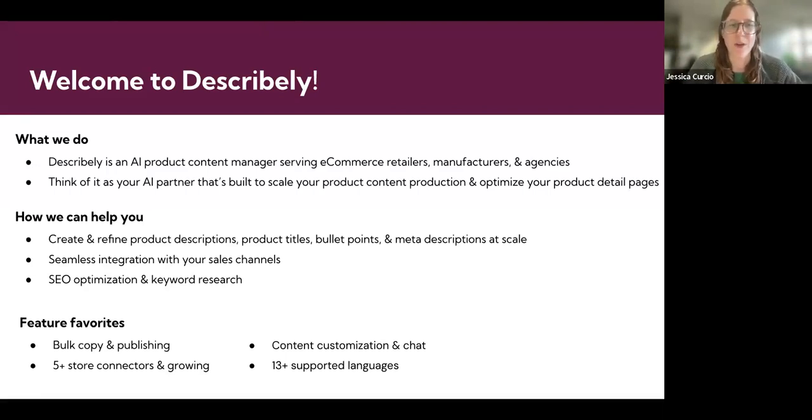Ways that we can help you: we can create from scratch or refine existing product content, everything I just mentioned, and we're looking to constantly grow and improve. So you can hopefully expect more on that list in the future. We offer seamless integration with your sales channels. So we currently plug into Shopify, Salesify, WooCommerce, Wix, and Squarespace. So what that means is you can pretty much import your product catalog from where you're already selling your products and then seamlessly create new content and publish back to your store.